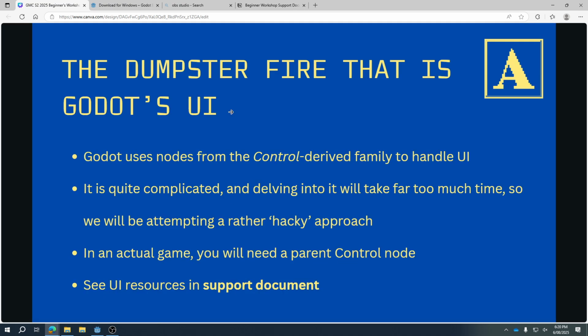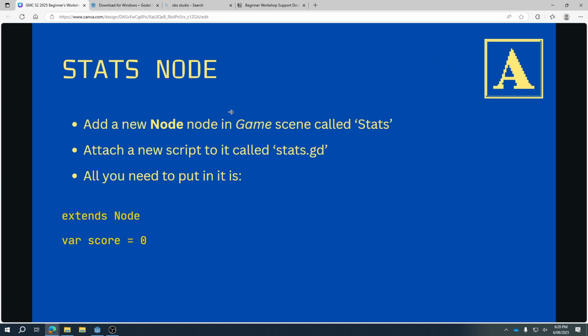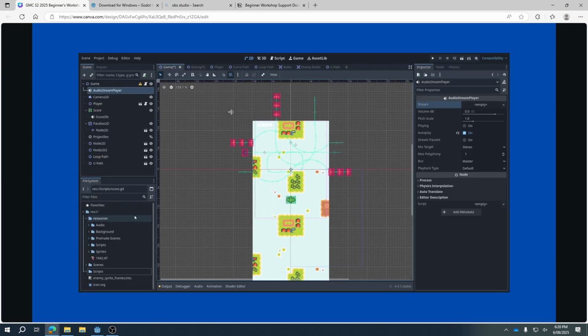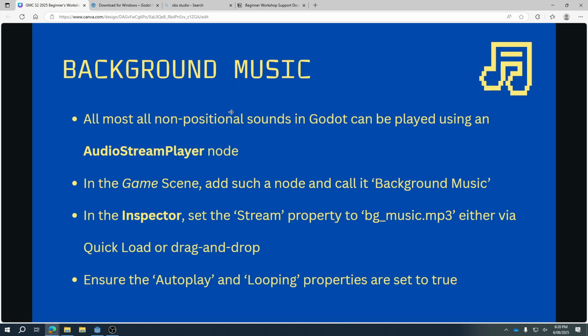Okay, so that's for now. I might skip the score UI thing and go straight to the audio. If we have time, we'll do the UI. So skip this. Okay. Audio, right?